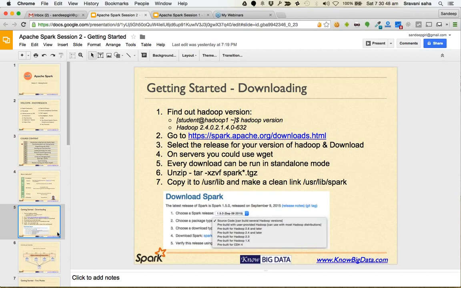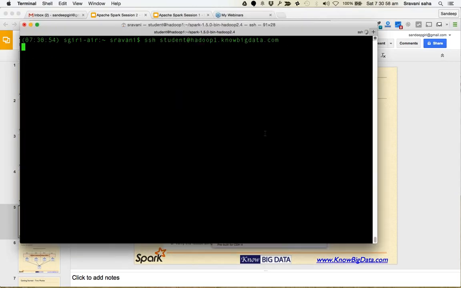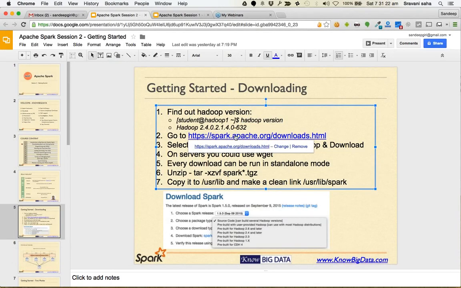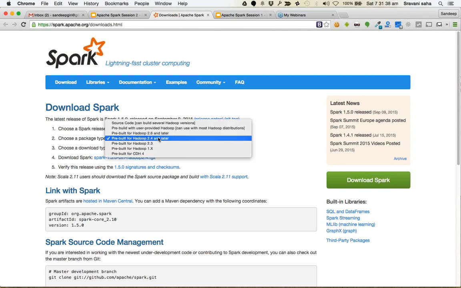To get started with Spark, first find out your Hadoop version. For us, let me log in to my Cloud Labs so I can check the Hadoop version. It shows clearly that it's Hadoop 2.4 here. Accordingly, I'll go to Spark's download page. From here, you can select the latest version and download the one which you are comfortable with. Because I'm using 2.4, I'll use the one which is for 2.4.